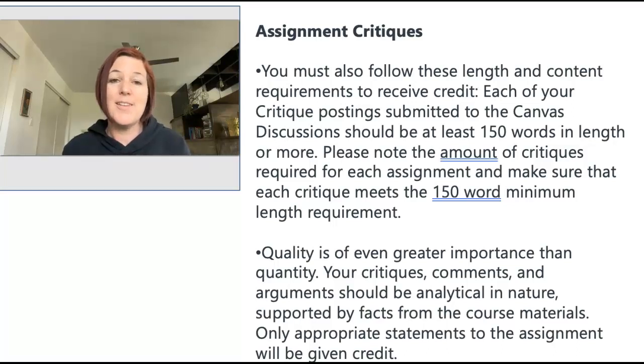And quality is of even greater importance than quantity, right? So 150 words is important as a starting place, but your comments and arguments should be analytical in nature, supported by facts from the course material, and only statements appropriate to the assignment will be given credit. So if the bulk of your critique is, hey, cool photograph, I really liked it, it's nice, that's not what we're looking for here. We're looking for a really authentic and helpful analysis of the image and feedback about technique.